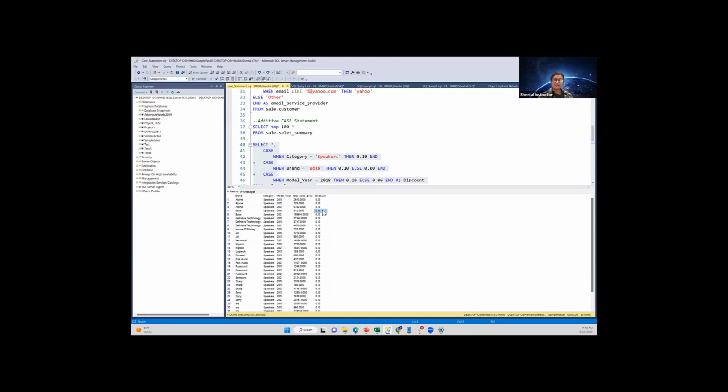All right, does everybody understand the difference between how we started with a very simple case expression, where you give an expression, you evaluate what value it is, and based on what value it is, you come up with what it is going to be replaced by.